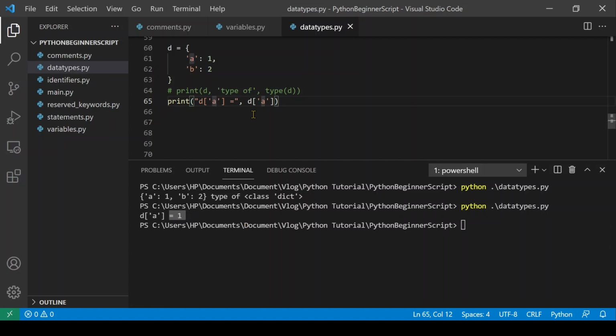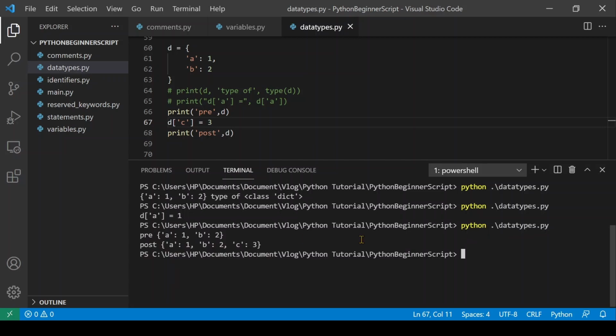To add a new item or associate a new value to an existing key, you can write D and the key inside square bracket and then assign the value you want. To check its value, let's print the dictionary before and after the statement. If the key C already existed in the dictionary, it will reassociate with a new value, and if not existed, it will create a new item with this key value.